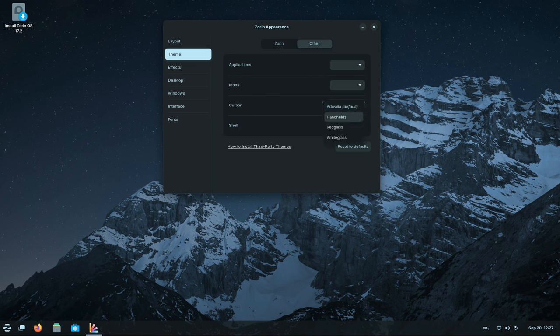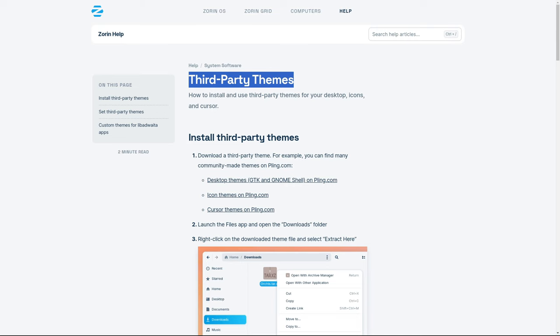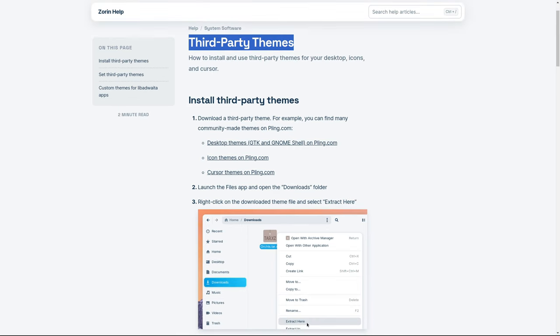Changing your cursor is simple. Just open the Zorin Appearance tool, go to the Themes section, click the Other tab and choose a cursor theme from the drop-down menu. Additionally, Zorin OS 17.2 has made it easier to install and apply new themes.